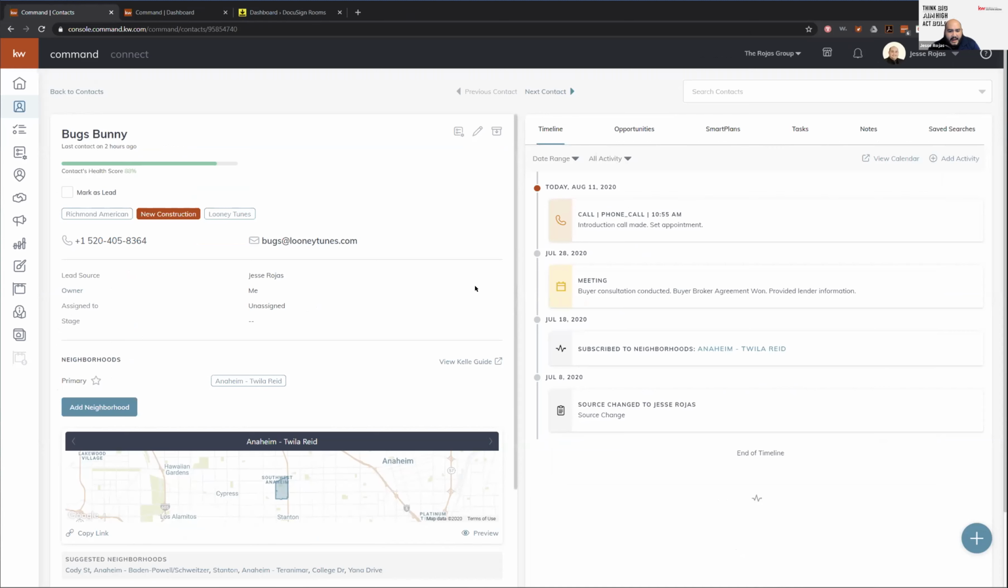So what I have here is my favorite example, Mr. Bugs Bunny. This guy is buying a lot of property for me over the last few weeks. We're going to start from square one, which is not really square one, but we're going to begin an opportunity for him, okay? If y'all can see, I'm in his contact card. Does everybody recognize this card? Yep. Perfect.